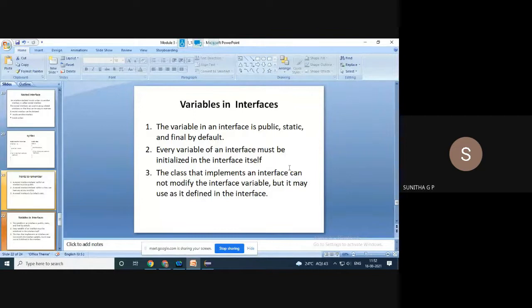So once the static variable is declared in an interface, it is not that through that interface name we have to access that variable.